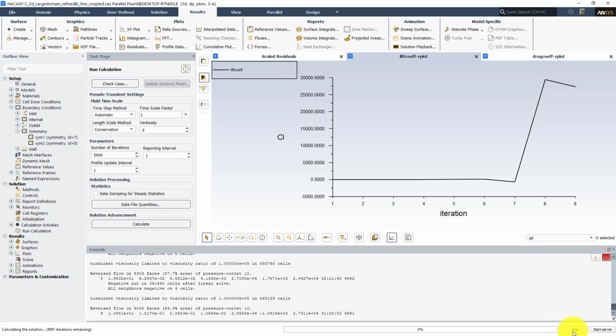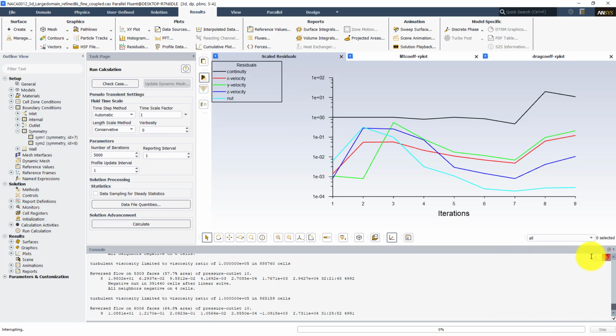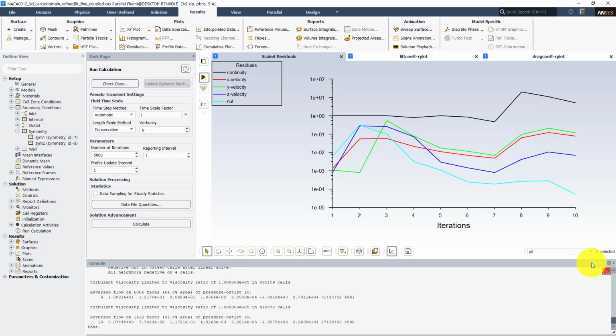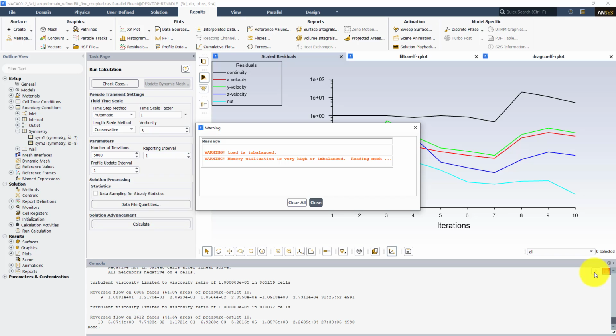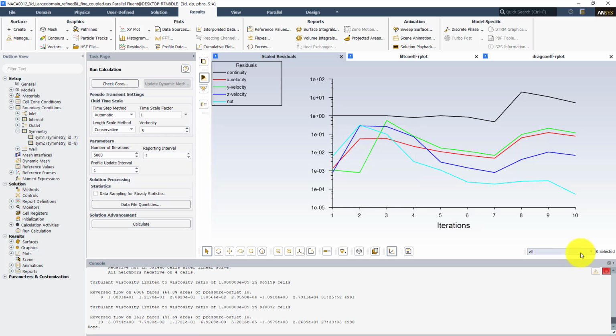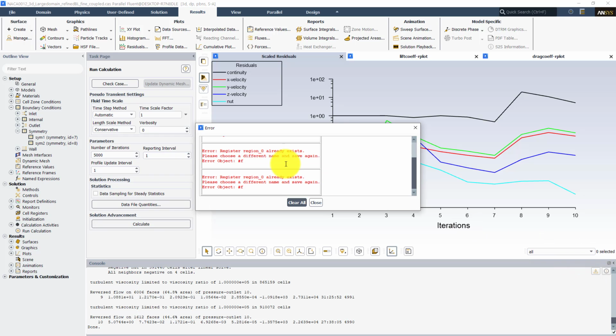So you can see that these warnings and errors are there, and if I click on these two signs which are shown here, we have the warning that the load is imbalanced and the memory utilization is very high or imbalanced. Okay, so this is okay.